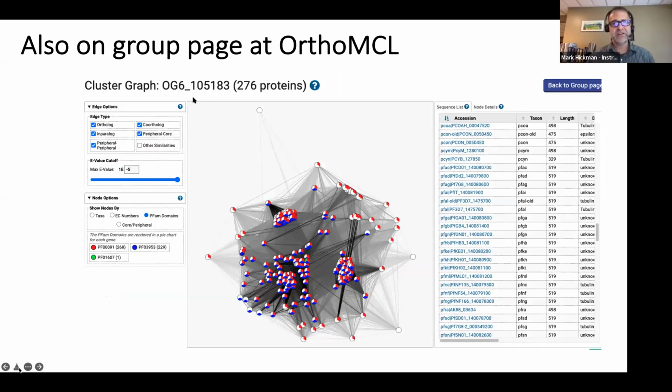So also on this group page, on some of them, we can only accommodate smaller groups of 500 proteins or less, we can create a cluster graph that shows you the relationship between all of these proteins. Each circle is a protein, and circles that are closer together represent proteins that are more closely related. And you can separate by taxa, by PFAM domains. I thought the PFAM domain option here was pretty interesting. You can see that most of them have these red and blue domains, but some of them up here in a group have just the red domain, whereas others at this other side of the graph contain only the blue.